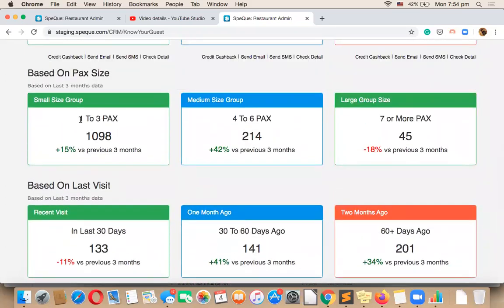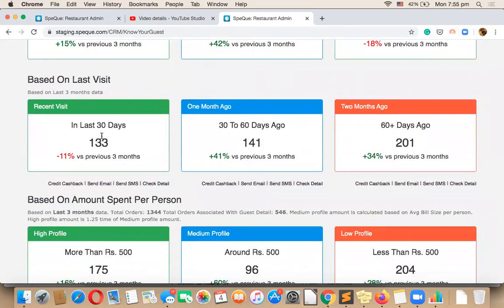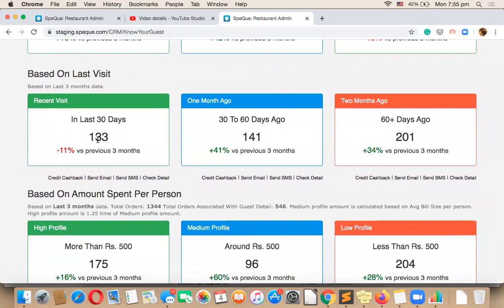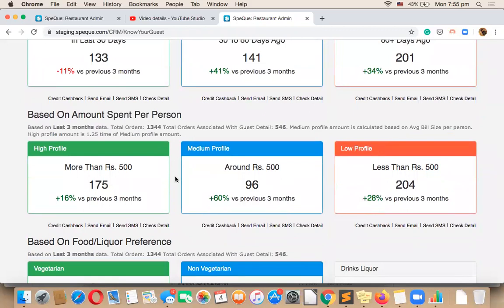Based on pack size, we have people who come in small group sizes, medium group sizes, and large group sizes. Based on last visit, again, people who have visited us in the last 30 days, and people who visited us 60 days ago but never came back, right? This kind of bucketing really helps to do very targeted campaigns.